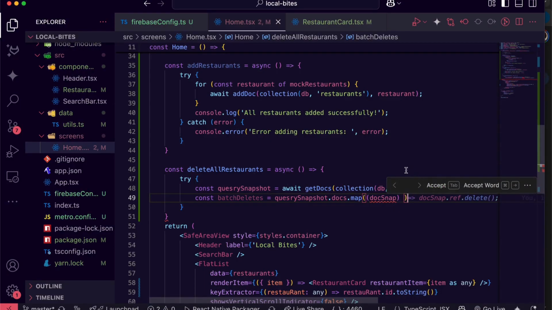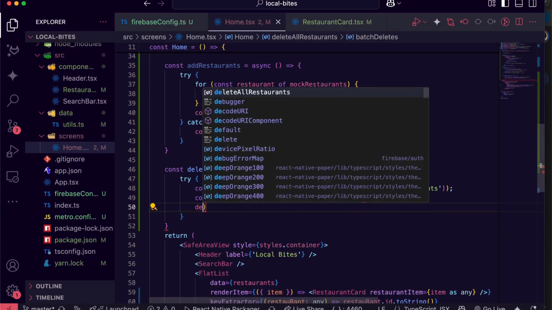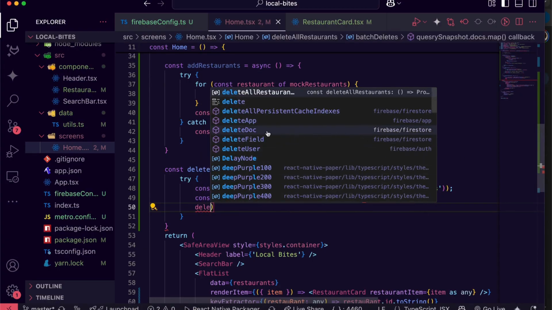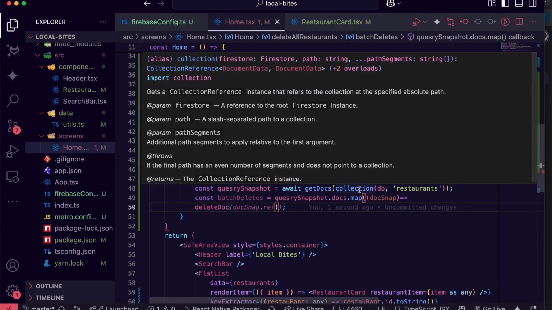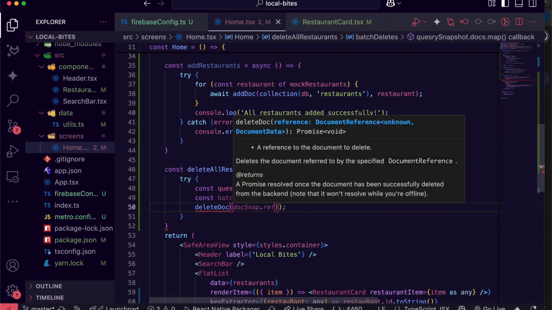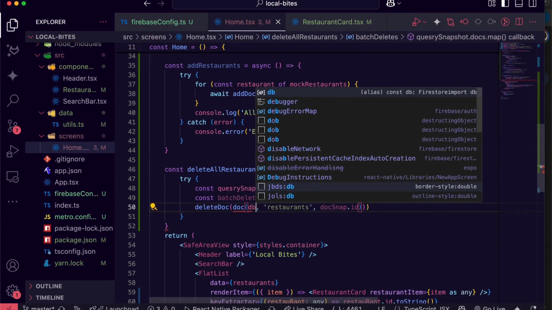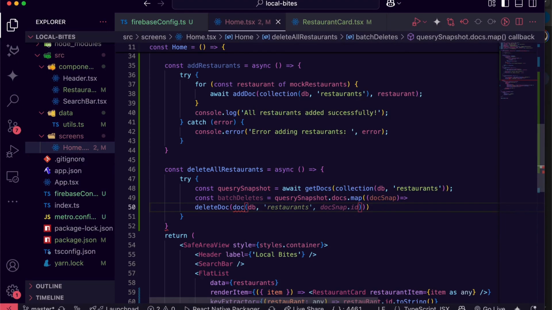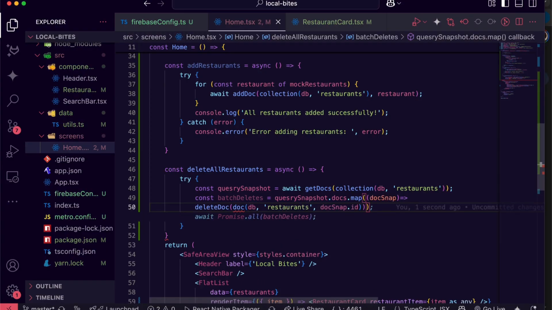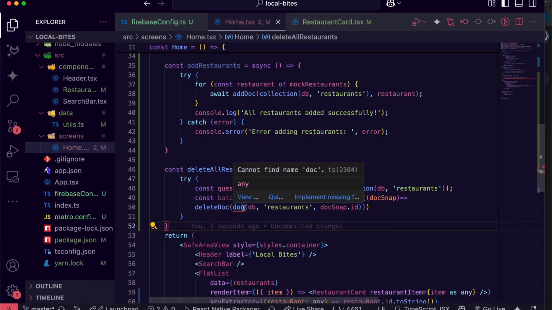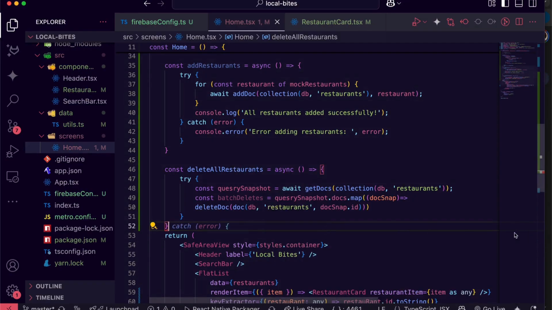And the final thing we have to do, once the docs are mapped, is deleteDoc. This is again a function from Firestore, and we are passing again our reference to our database, our collection, restaurants, and docSnap ID. And here, we have to import the doc again.